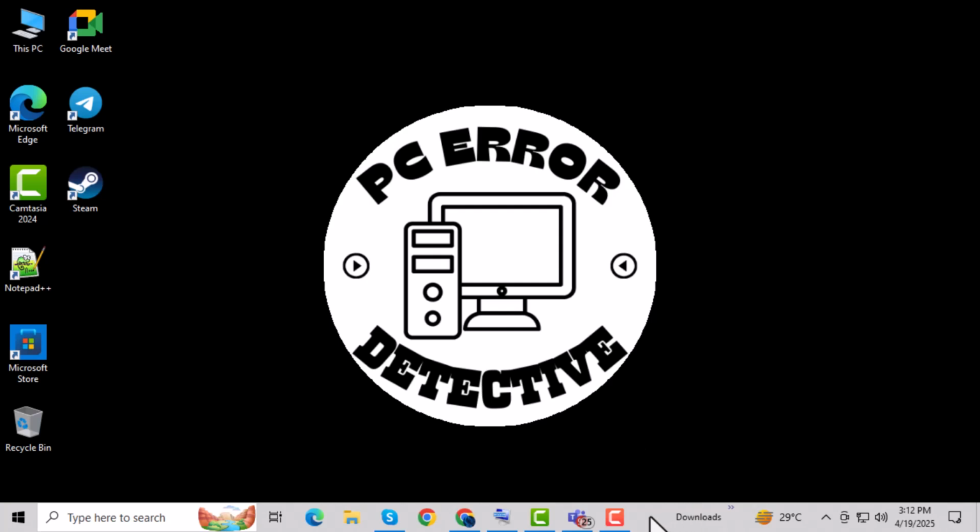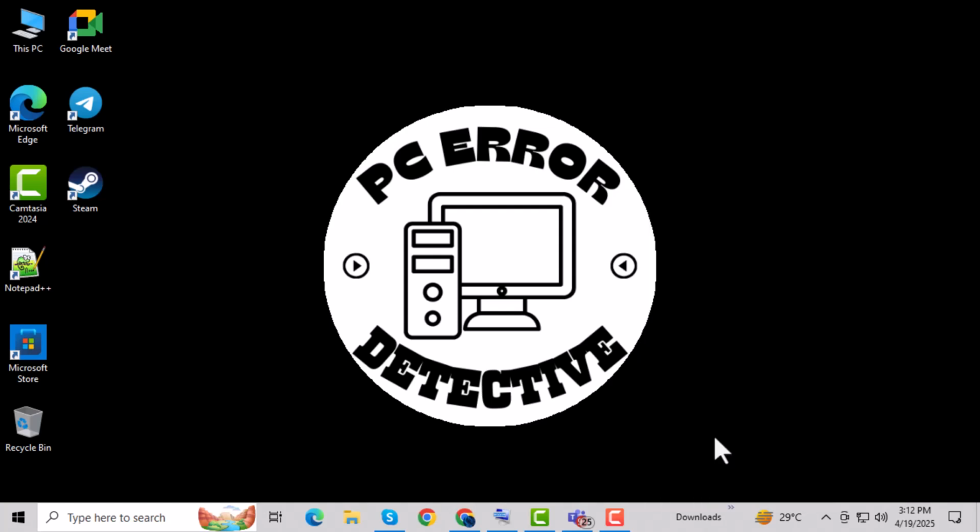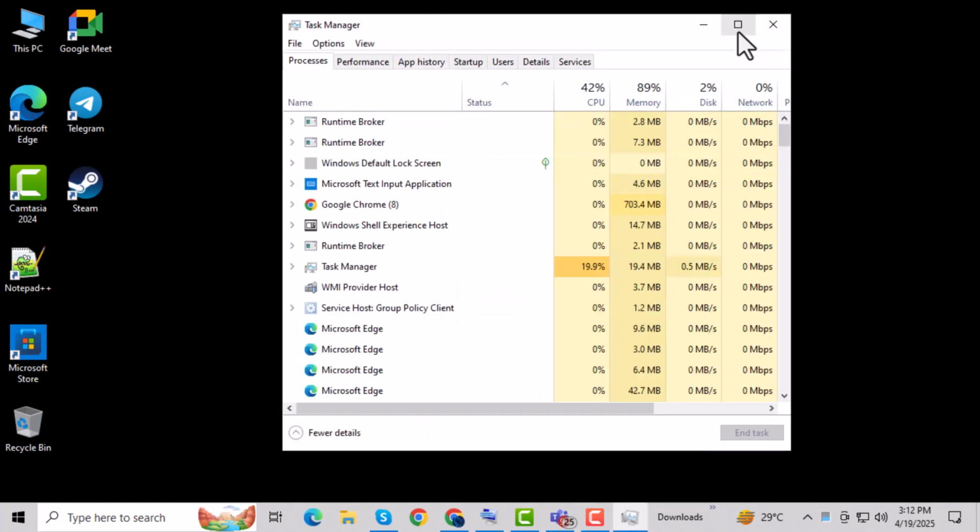First, let's try closing any unnecessary apps that might be interfering with Fortnite. Right-click on your taskbar at the bottom of the screen and choose Task Manager. This will open a list of running programs on your computer.